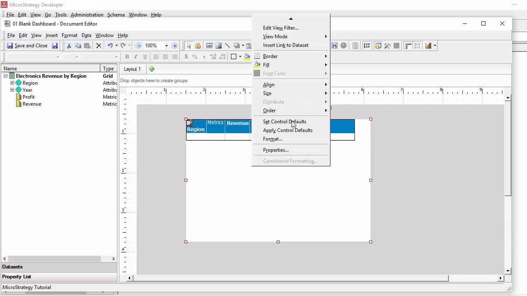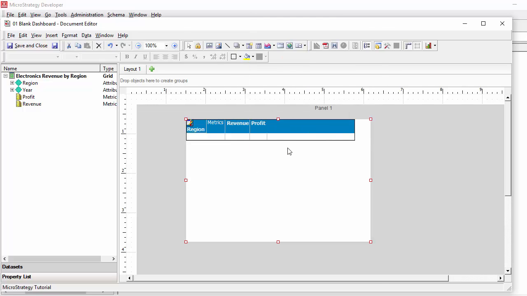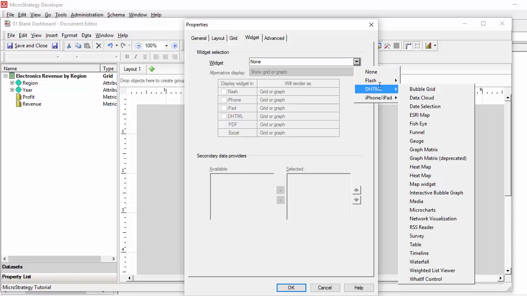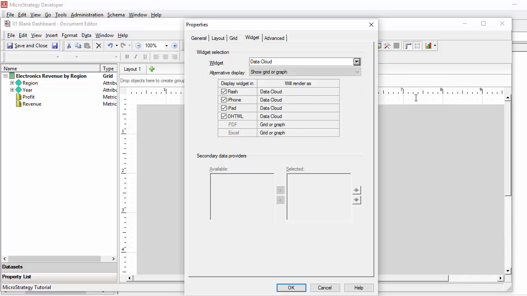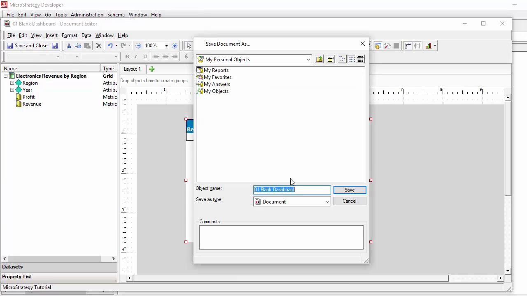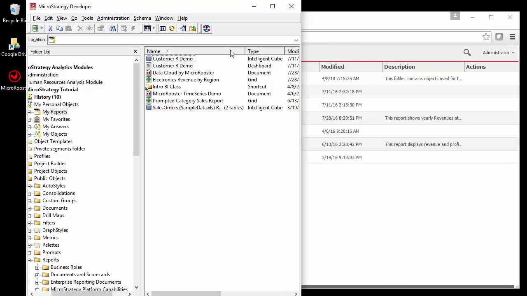Take a look at a few properties. Make sure that the widget is selected. The HTML is your best choice because Flash is being deprecated, though you still can use Flash if you really want to. Here's the different formats it'll display in. Done. We'll just go and save this. Give it a name I can recognize. So now we have our dashboard.